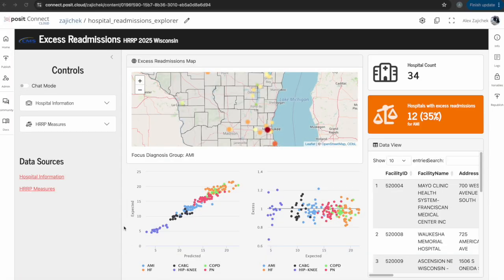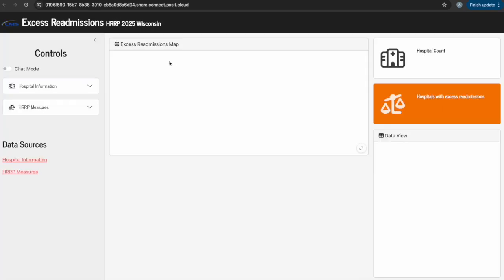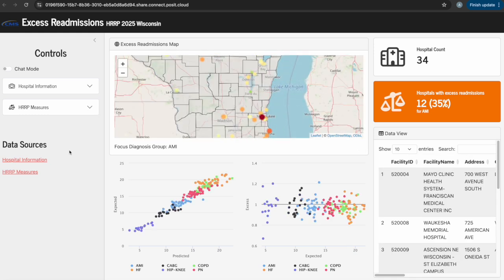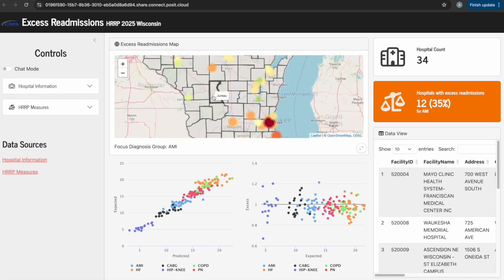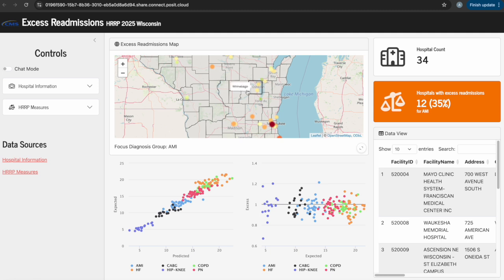All right, so this is what the app looks like. I have it sitting on Posit Connect Cloud. I'm actually going to make it bigger, full screen, so we can see it a little bigger. So what we have here is a map of the state of Wisconsin with some different hospitals scattered throughout. Each dot on here represents a hospital. The color of the dot and the size represent how much excess readmissions they have for the particular disease group that we're looking at.